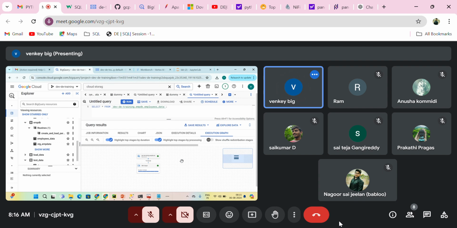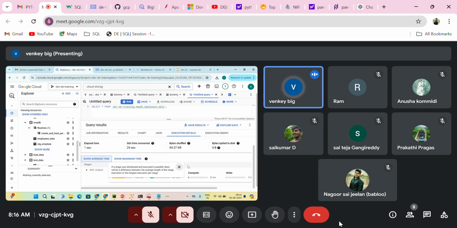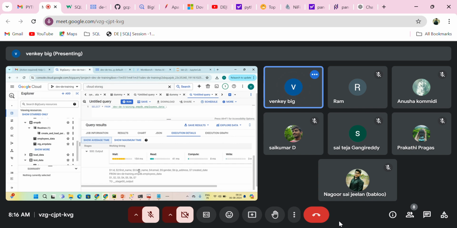So here in the execution details you can see the slot wait time, how much time it has waited for a slot, and then read time, compute, write time, and records. So everything you can see. If you look at the slot details and the stages, every piece of information related to the execution you will be able to get.